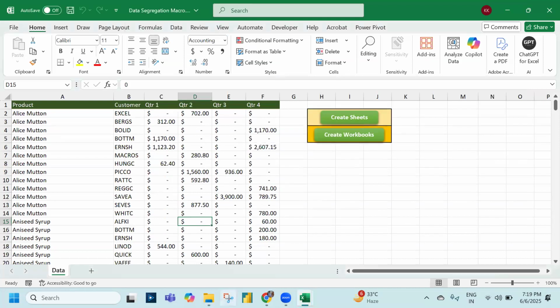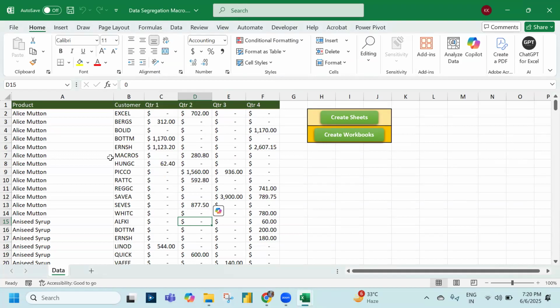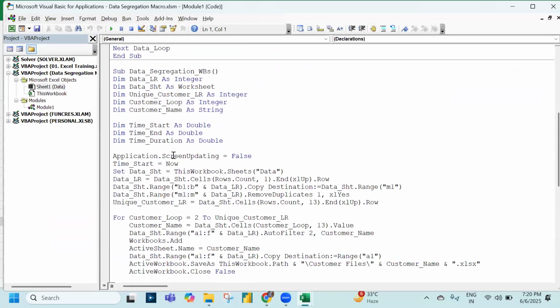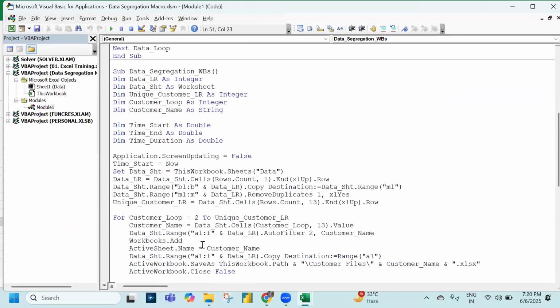And all 80 files are there with 100% accuracy. Not even a single spelling mistake here or there, right? Now tell me which one is good. Doing it manually is good or writing a macro is good? Macro is good, right? A macro can save a lot of time. And if you look at this, it is code running in the background.